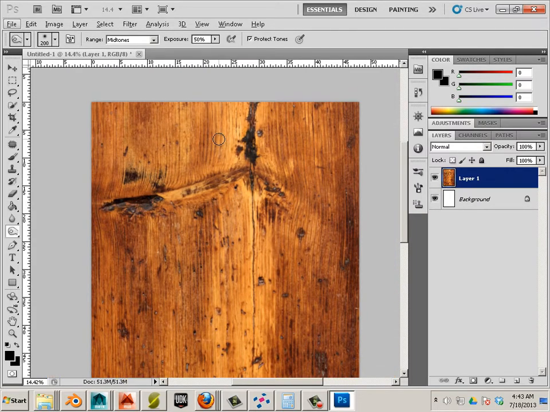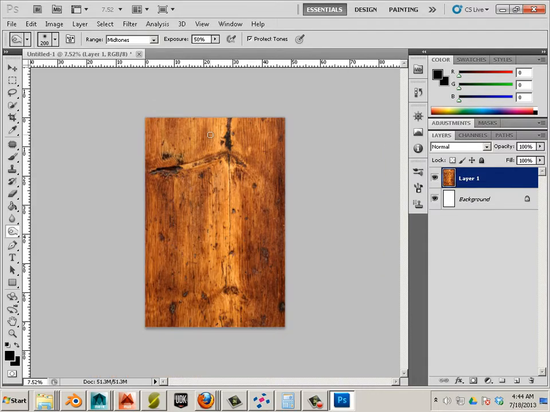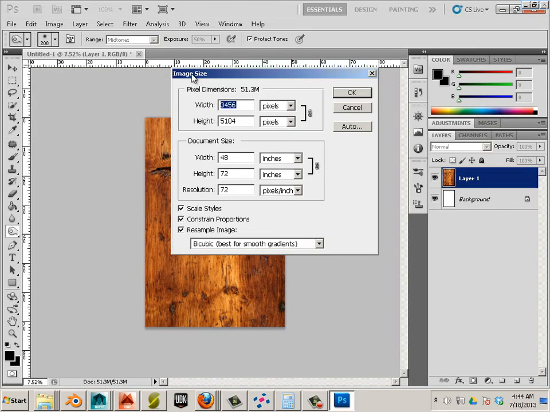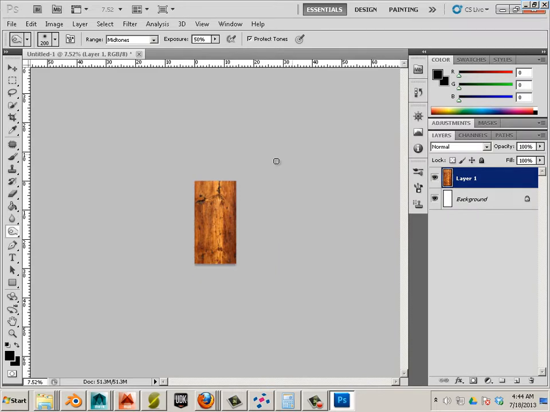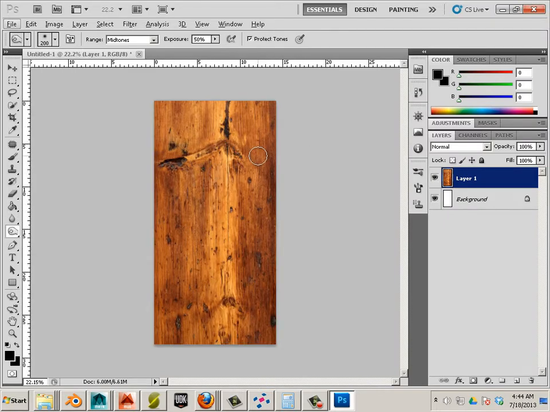Okay, so the next thing we do is worry about tileability. Since it's a longer form, we're going to be looking at the image size, and the height is going to be 2048. Take off constraint proportions, and the width is going to be 1024. So it's still within the power of 2, sort of. Wood can be stretched out quite well.